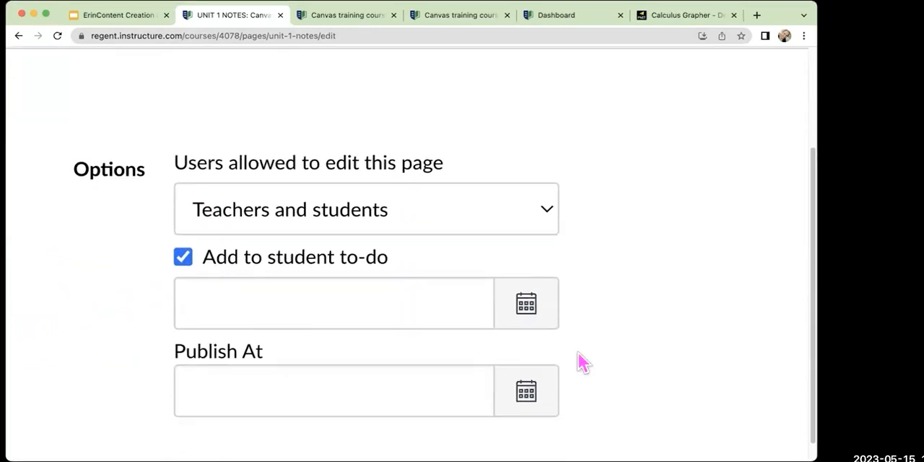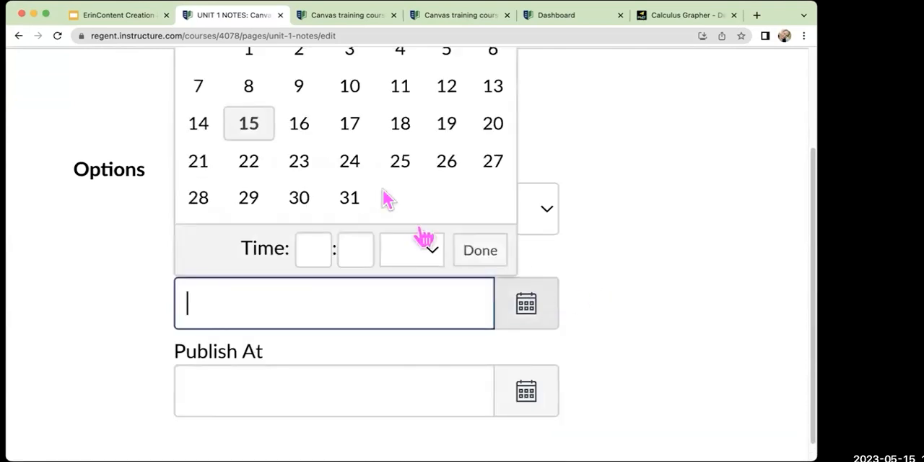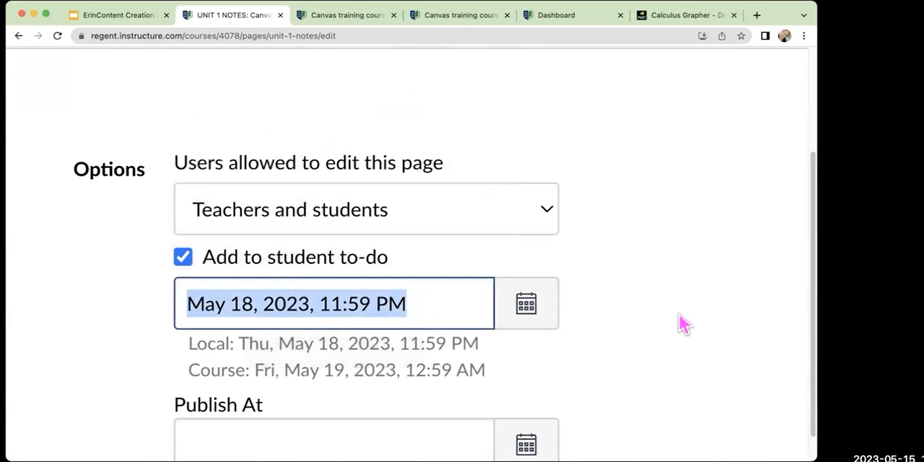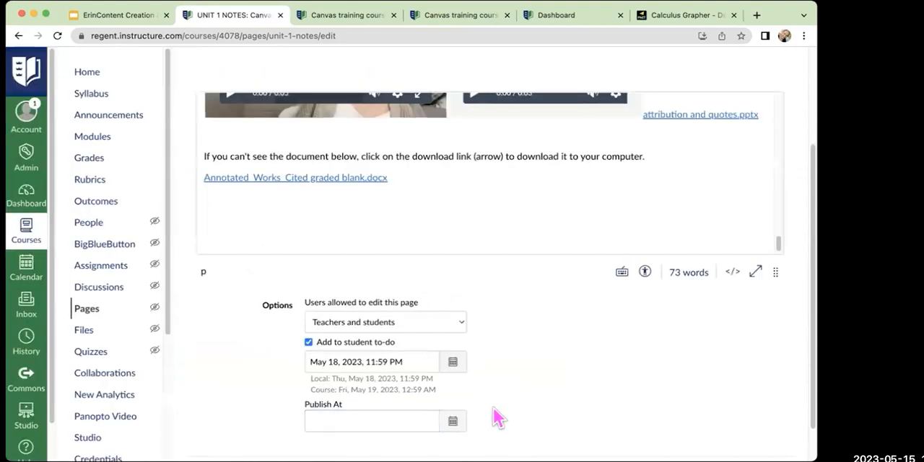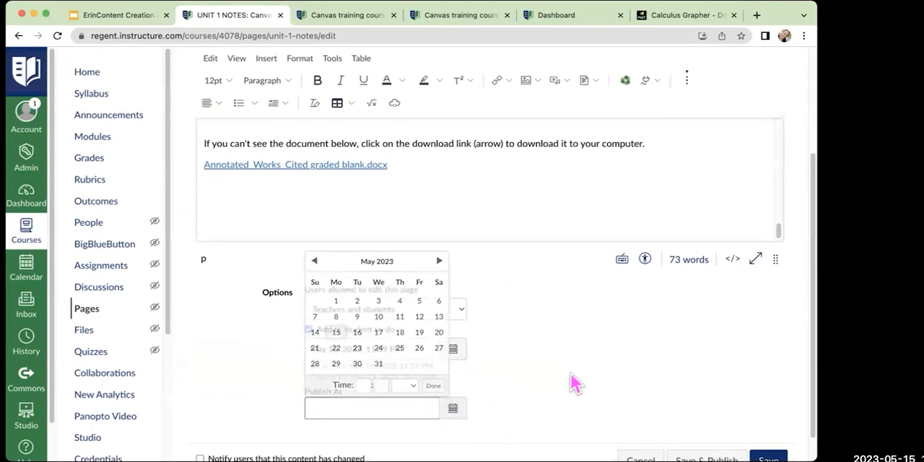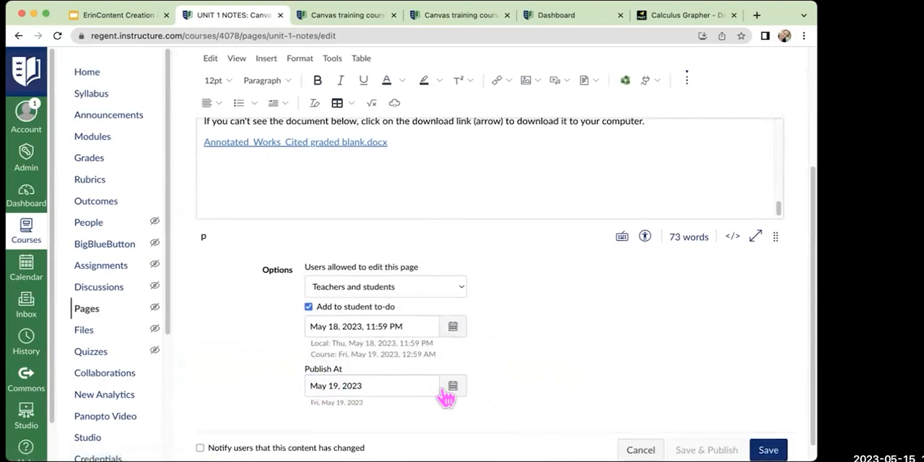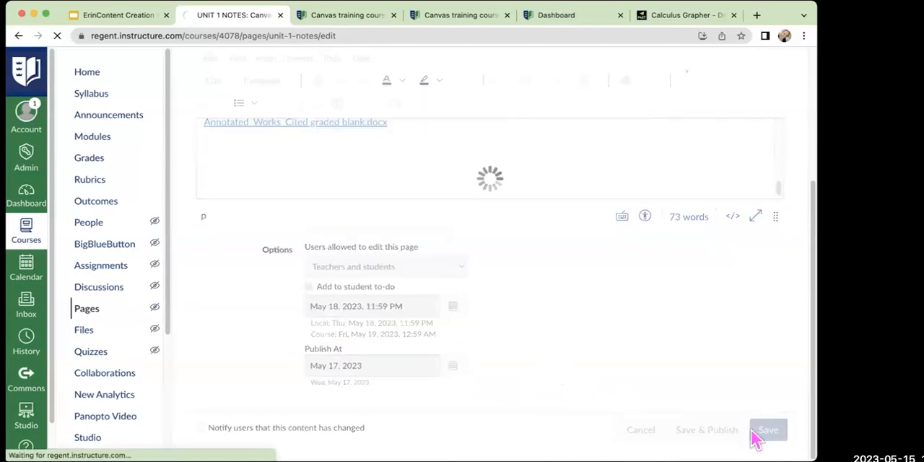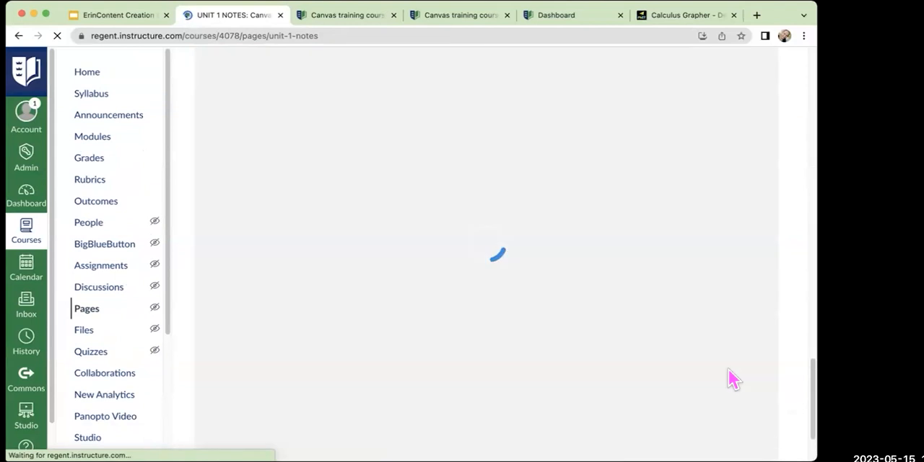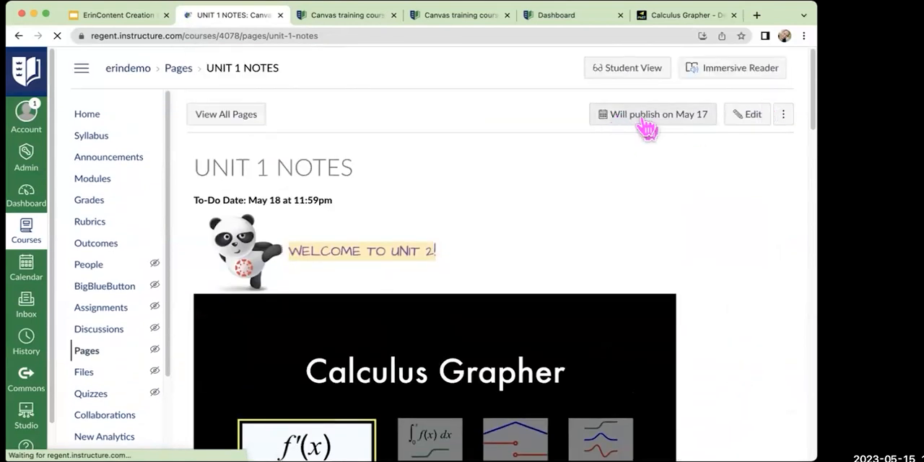And I can put it on a student's to-do list. So where it says add to student to do, I can put it on their calendar that they need to make sure they contribute to this page by this date. And that will go on their to-do list, which shows up on their course homepage, on their dashboard, and on their calendar. And then here, if I want this to publish later on, let's say I'm going to add it to a module for a student, but I want it to publish at a later date. So here I would say, okay, I don't want this page to be visible until Friday. Actually, I'm having my students contribute on Thursday. So let's say it's not going to be visible till Wednesday. So I can add this to a module wherever students can access it, but they won't be able to actually see the content of this page until the date and time I put on there. See, it says will publish May 17th.